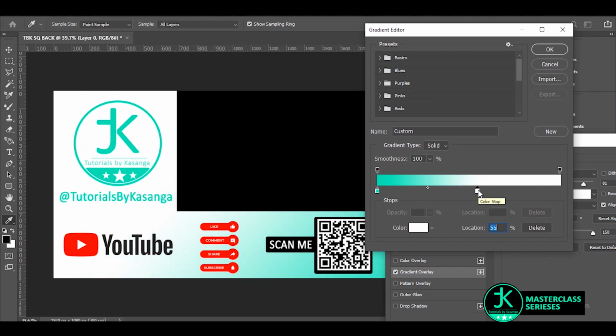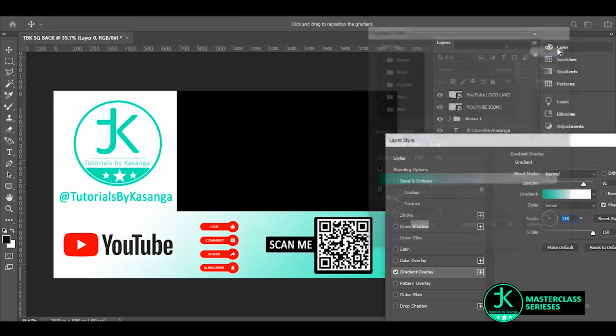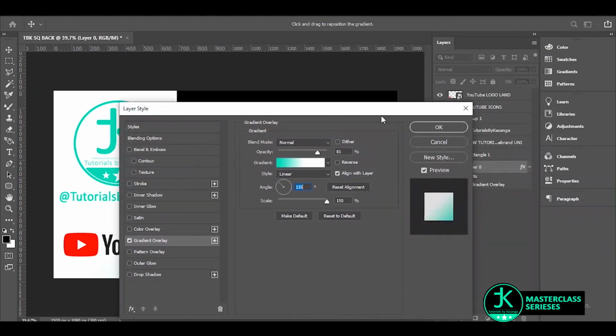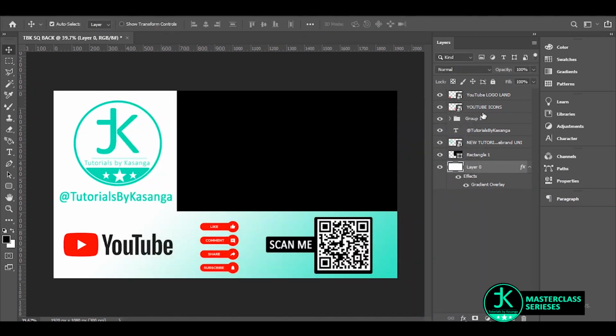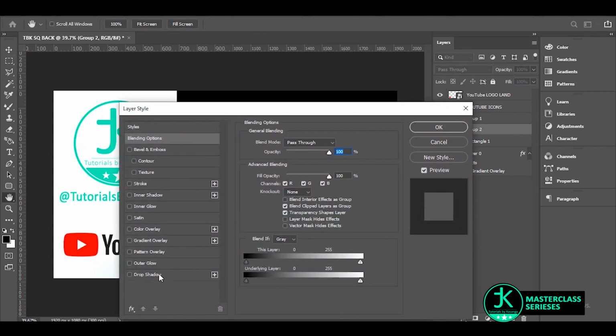Let me adjust the white. I think we're getting there. That is wonderful. As you can see now, the scan part looks very good. It stands out, and also the logo stands out. Let me group some things so that I can make it a little bit decent.